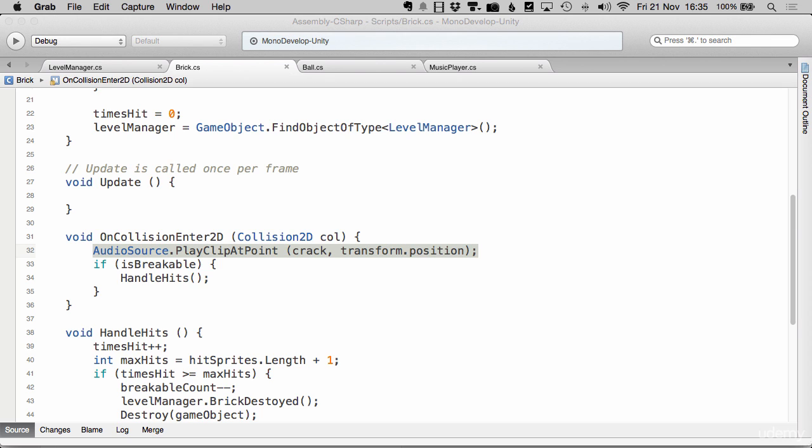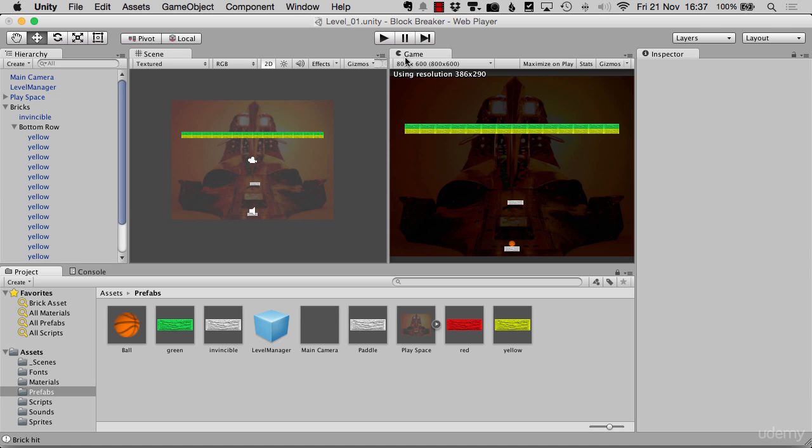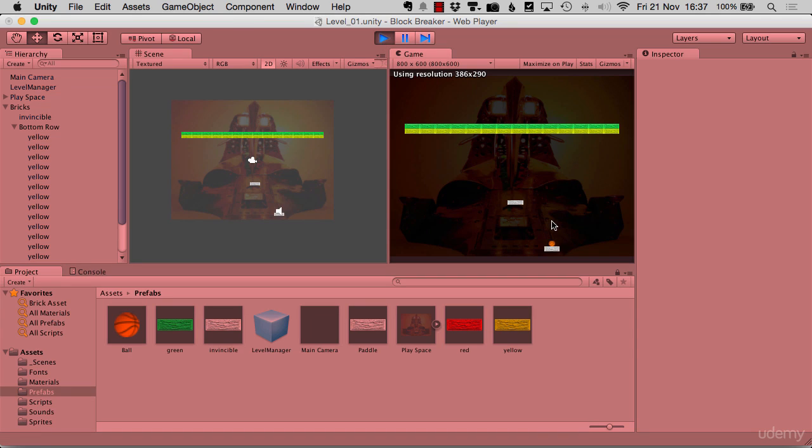So what we want to do is use this cool method, which is AudioSource, down here somewhere in our list, dot PlayClipAtPoint. You'll see what that does in a minute by example. Crack, which we just brought in, and we're going to play it at, just for simplicity, transform.position, which is the position of the brick. Now, look, you have to see this to understand how it works. I've got my game window right next to my scene, so you can watch this happening. Let's see what happens.